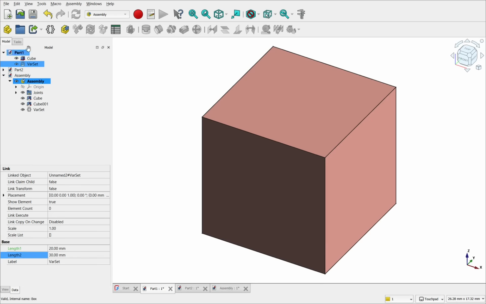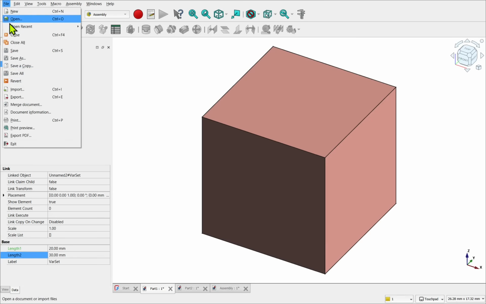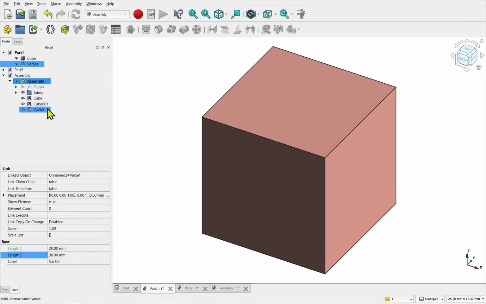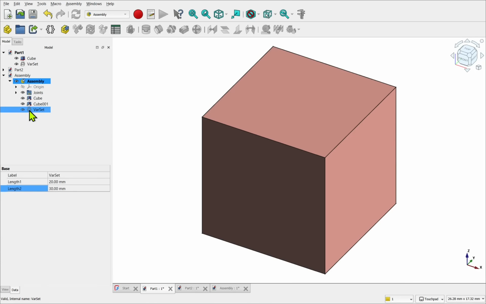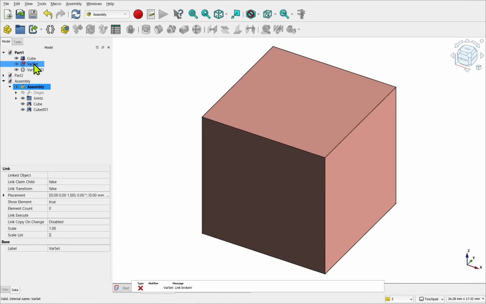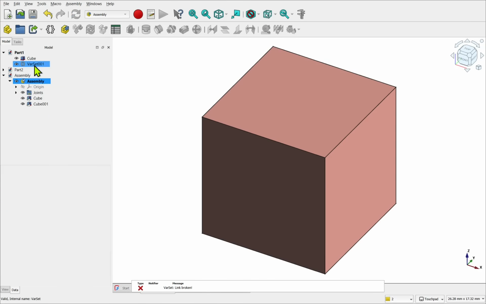These all need saving, so I'm going to go up to the top, File, and Save All, and you can see straight away, document contains cycle dependencies. Do you still want to save? So we've got an issue. I say no. We can't link the VarSet from the assembly to the part. We can, if I take this VarSet and drop it into part 1, so this one here, so I've moved it now into part 1, that will break the link. I'm going to delete that and relink the VarSet.